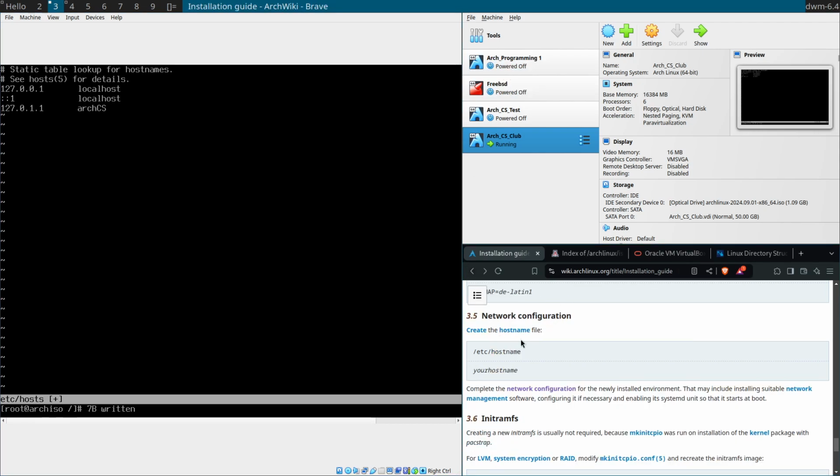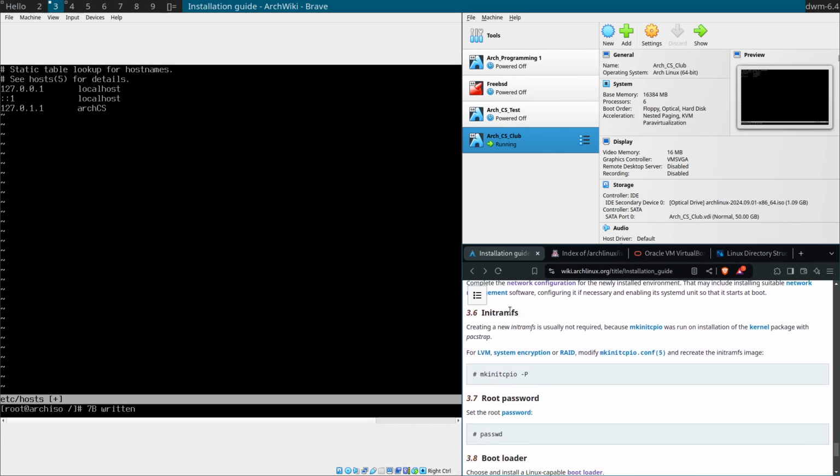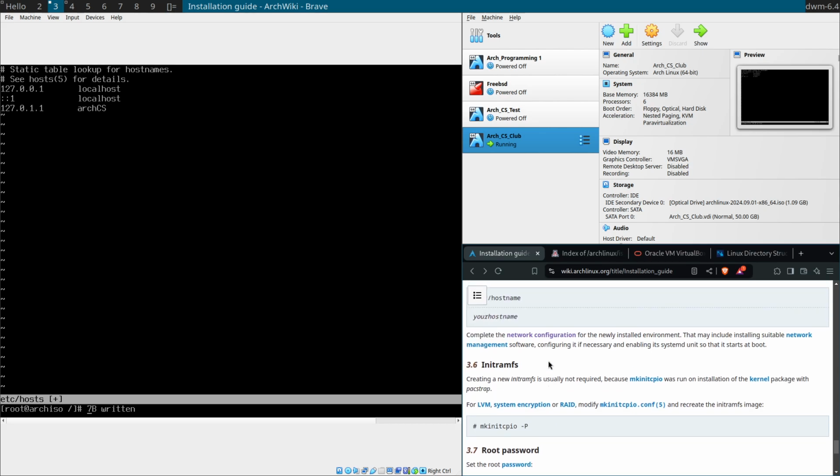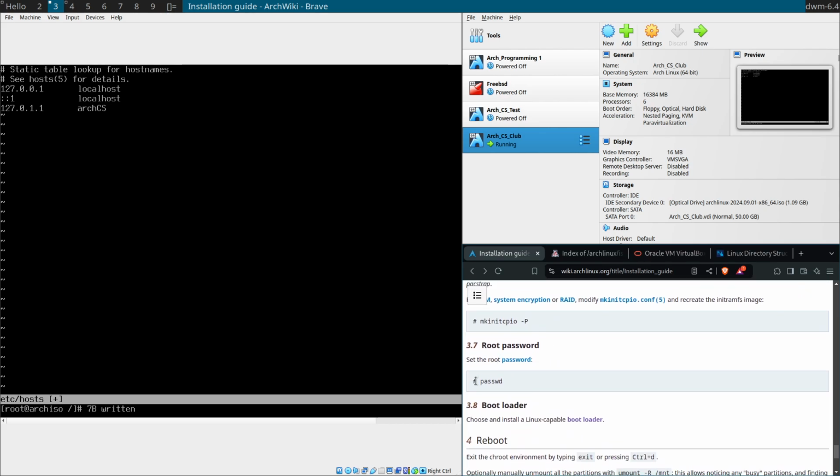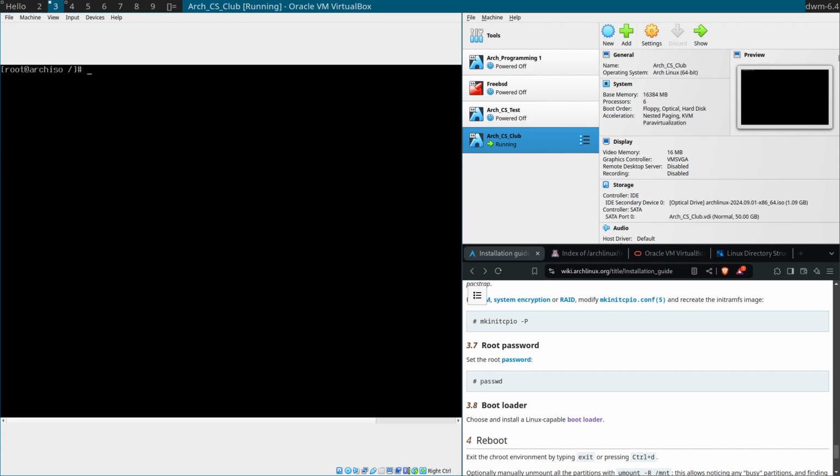Now I'm going to go back to the Arch Wiki. So we just completed networking. We're not going to do this because it's not important. We do need to set a root password. So what you're going to do is type in, so I'm going to do clear. Do passwd, so that's basically password change. And then hit enter. And then type in whatever long and complicated password you want.